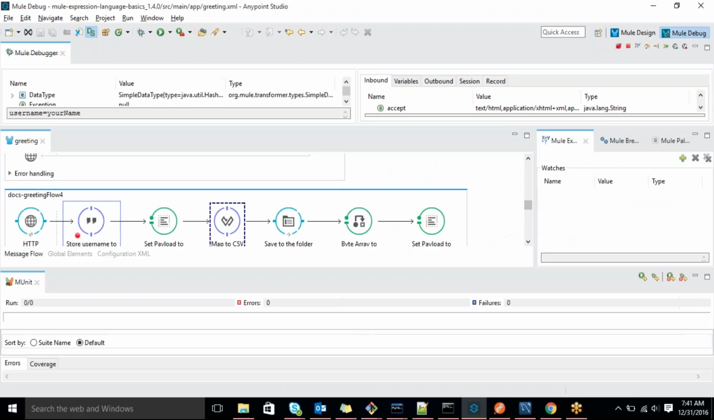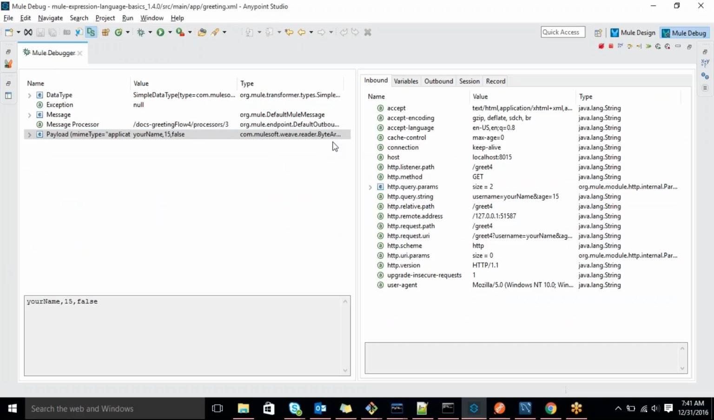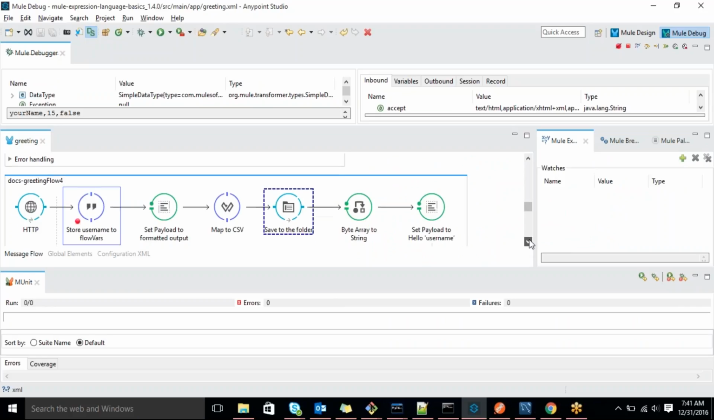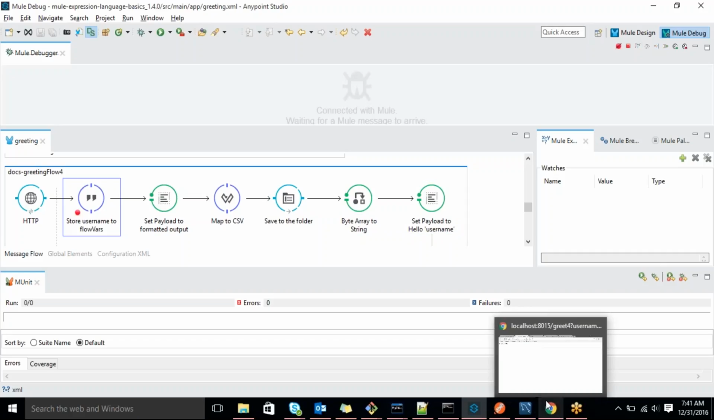Then I'm trying to transform it. After the transform, see what type of data is there. It is in the form of a byte array. If you want to display that byte array directly in the set payload, it will give an error because it allows only a string payload. That's why you have to convert that byte array into a string, then we give it to the payload. Anyway, the payload will display in the browser.